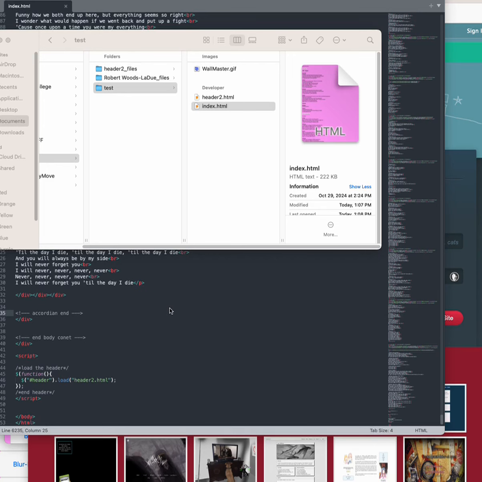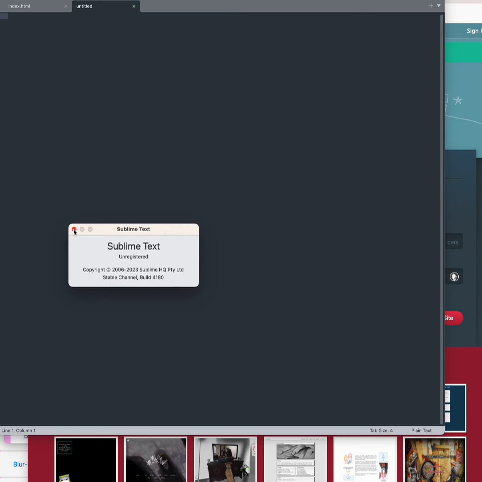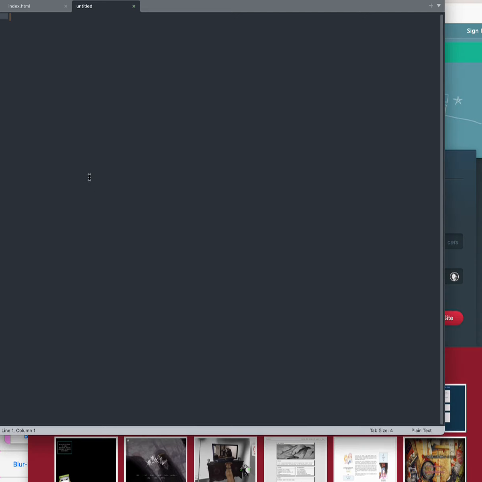Okay, so first, a quick HTML lesson. I'm using a program called Sublime Text. It's a pretty good program. There are a lot of really good, simple text editors out there that you can use.